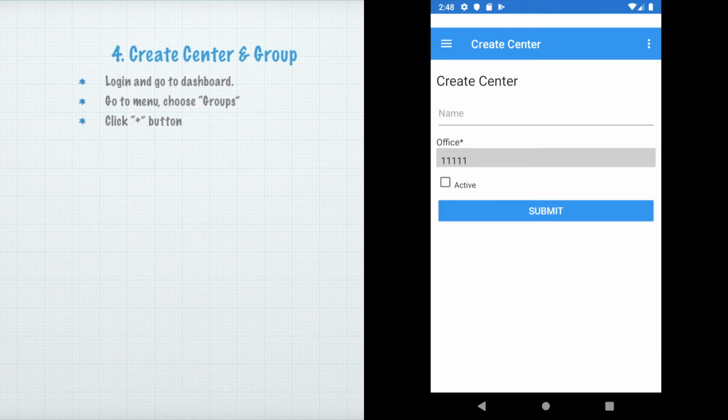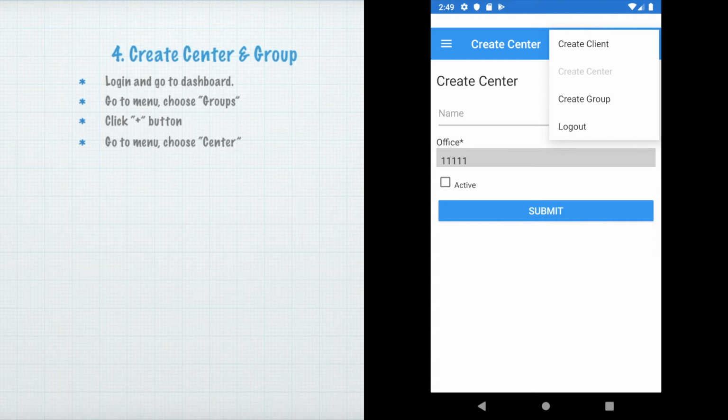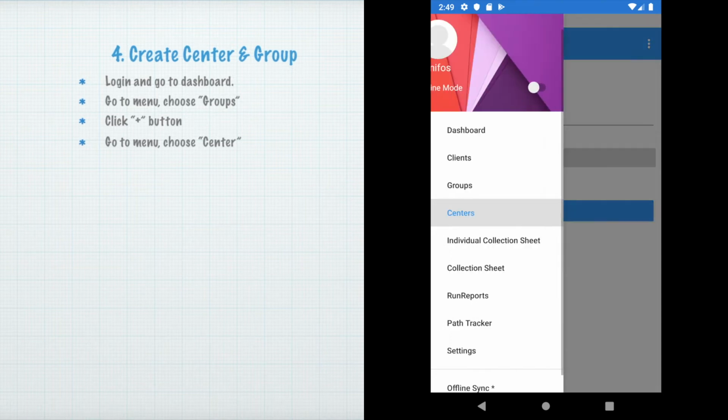You may also do the same thing by going to the top right corner, the 3 dots, just as how we did create a client. You may also create a center and create a group.